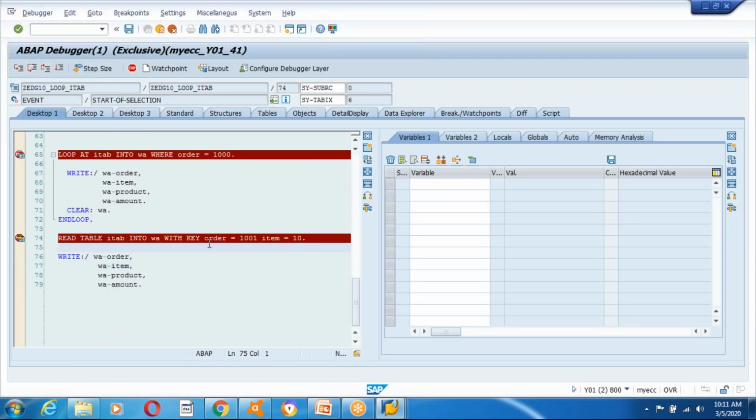Guys, by default the read table uses a linear algorithm, which is an inbuilt function. The functionality is not visible here, because the algorithm is built in at the kernel level. SAP built the algorithm into the kernel. So whenever you use a read table, by default it uses a linear algorithm.